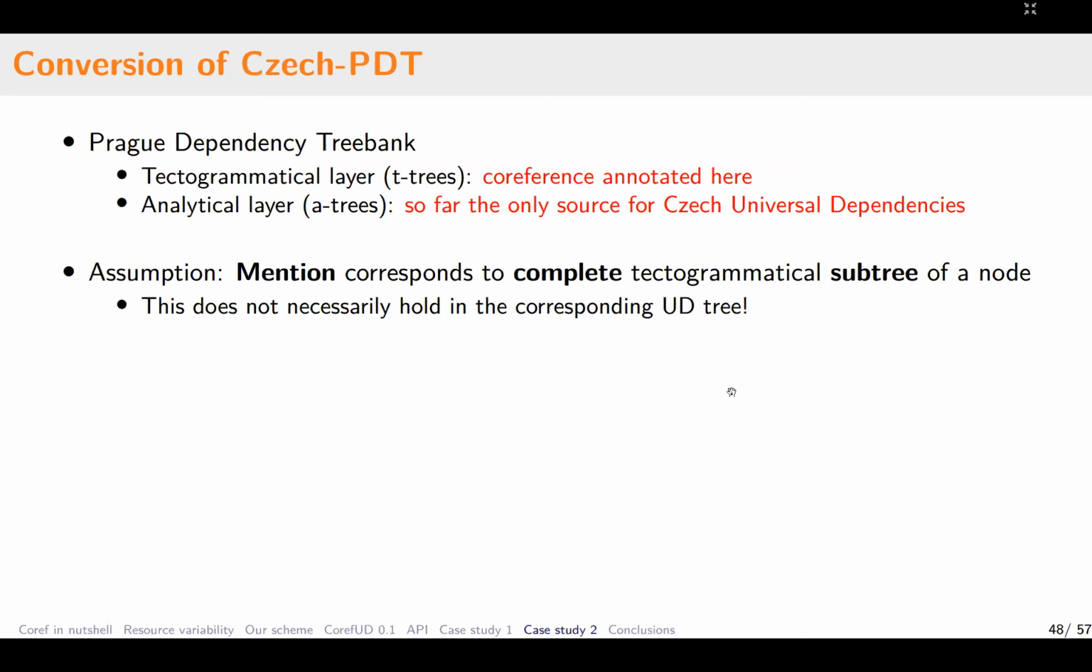Now, as you've heard already, the assumption, at least in the Prague view of coreference, is that you can represent the mention using its head word, head node, and it's understood as spanning the complete subtree in the tectogrammatical tree for that mention. So that is something that does not necessarily hold when you project the annotation to Universal Dependencies, because the tree is different, the dependency structure has been transformed. So what used to be a subtree is not necessarily a subtree in the target representation. We will see an example.